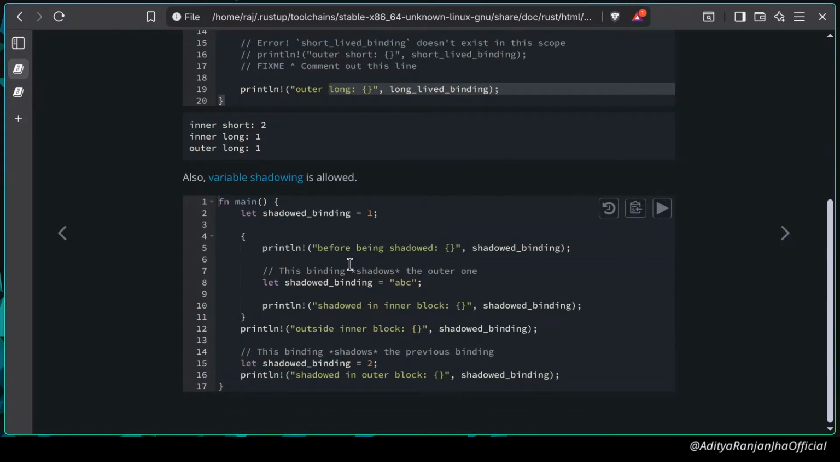So also variable shadowing is allowed. That means let's say shadowed binding is 1, and then we are printing shadowed binding inside this scope, which will work, of course. Then what we are trying to do is assign the shadowed binding another value, using let. This is very important. Without let, things will go wrong, definitely, because shadowed binding has some value to it. As soon as we assign it ABC, we are printing it in the inner block. So we'll get the value ABC.